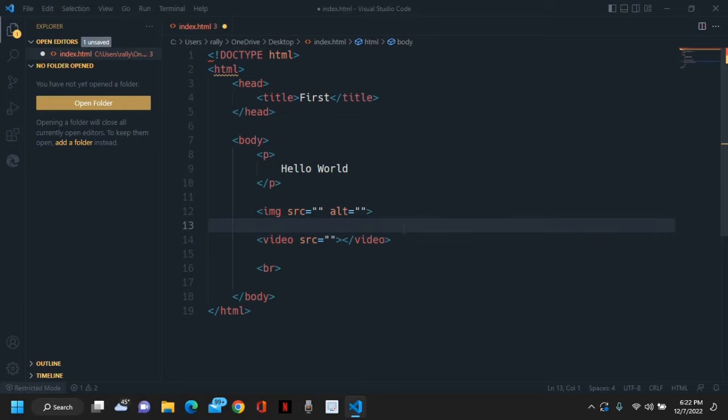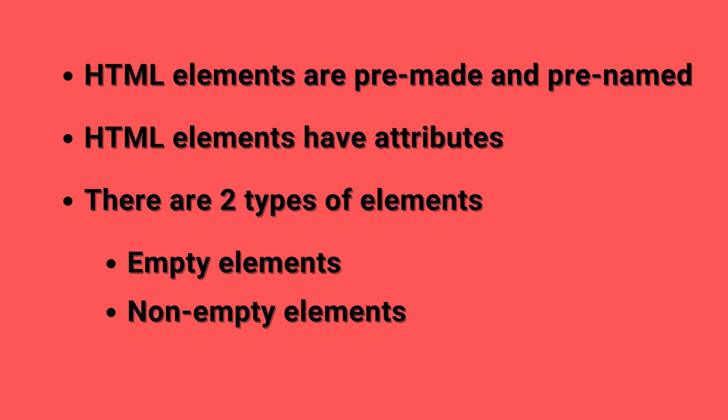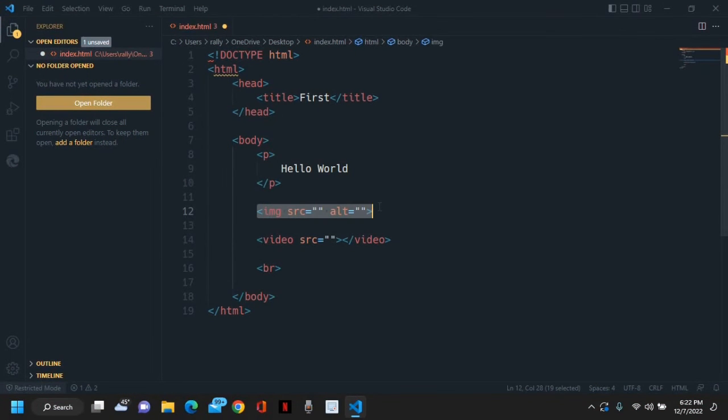Okay, we also said that HTML elements have attributes, and that there are two types of elements. There are empty elements, which are elements like this, and there are non-empty elements, which are these elements. And if you can see, the difference is empty elements are elements with a single tag, and non-empty elements are elements with a double tag. Non-empty elements are elements with two tags. There is the opening tag and the closing tag right here.